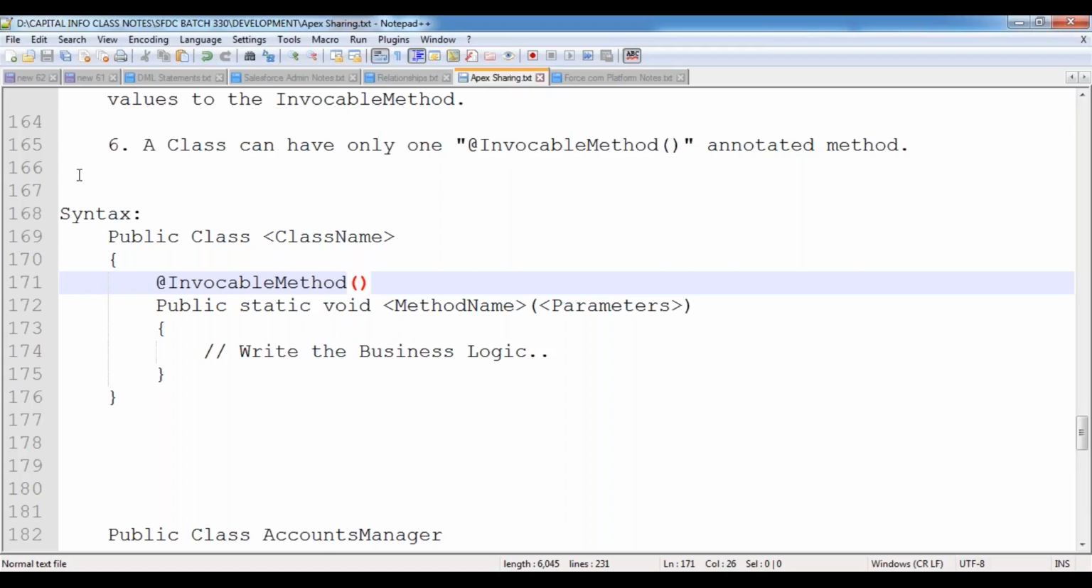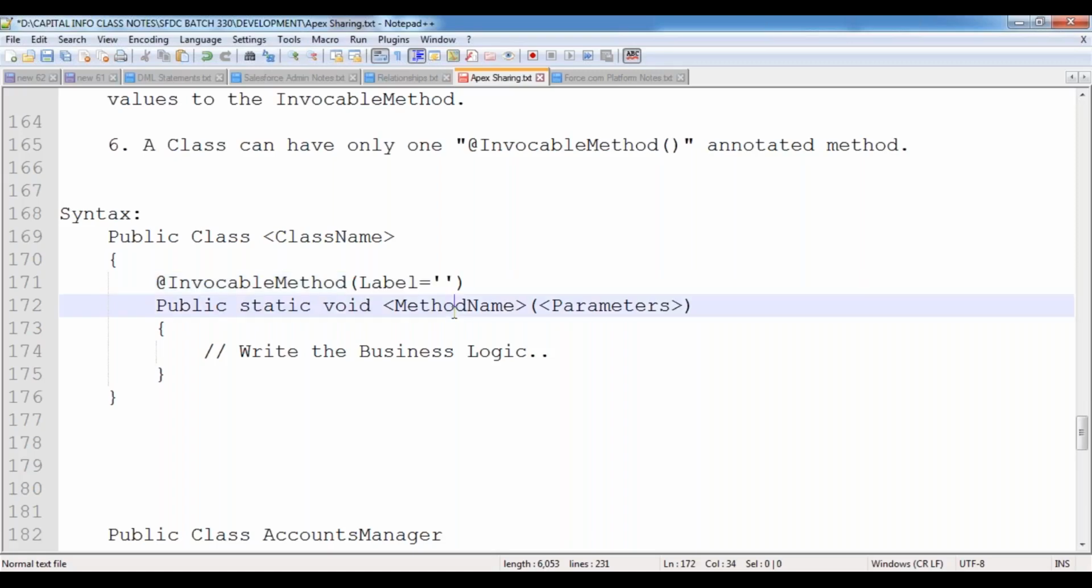Inside this invocable method, we have a parameter called label. Here we can specify the label. So for this method, we can give a label name. Why? Because whenever we invoke this method from the process builder, we always use this label name, not the method name.